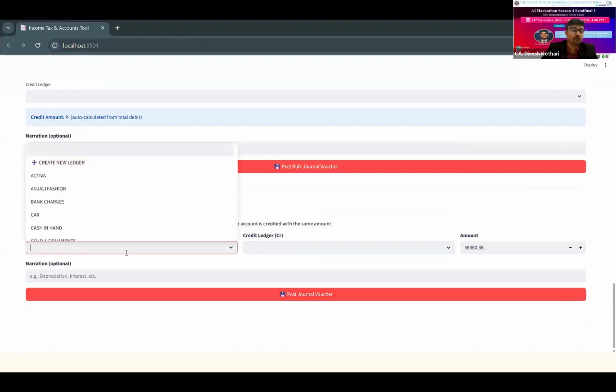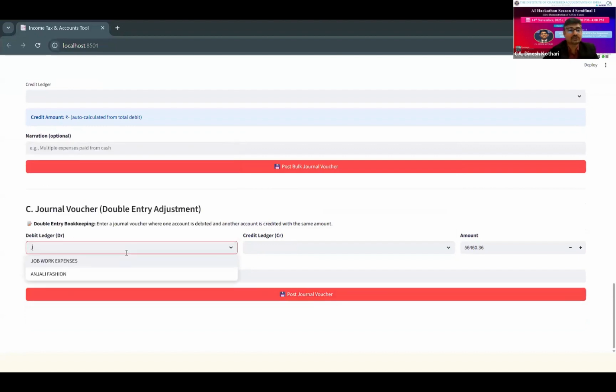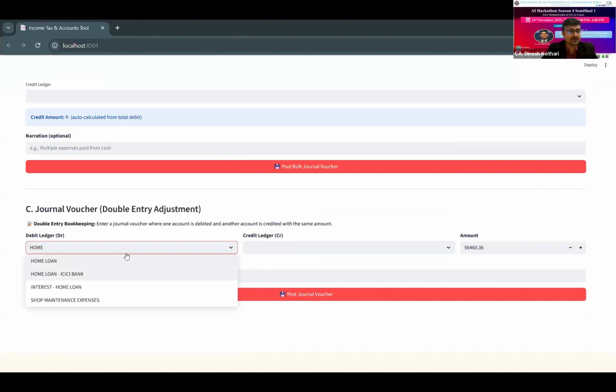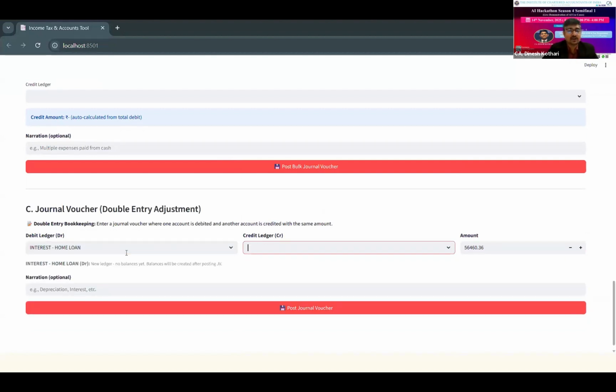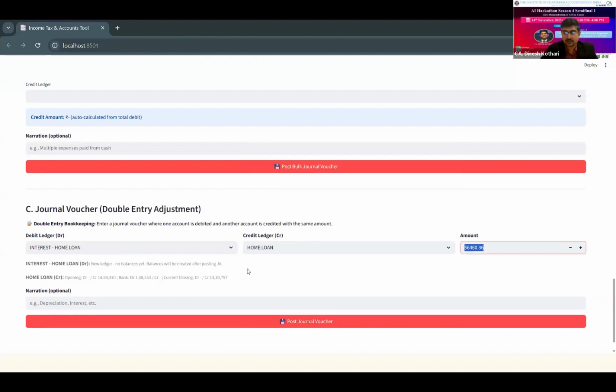Second is I have taken a home loan. So there is an interest on home loan which is required as per the statement given by the bank. Home loan. The home loan interest is 2,12,300.